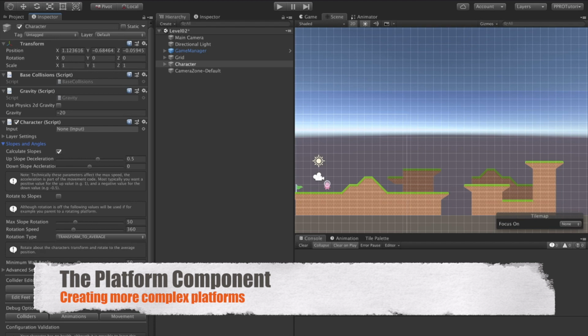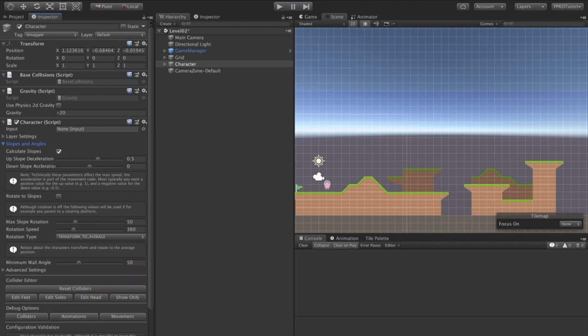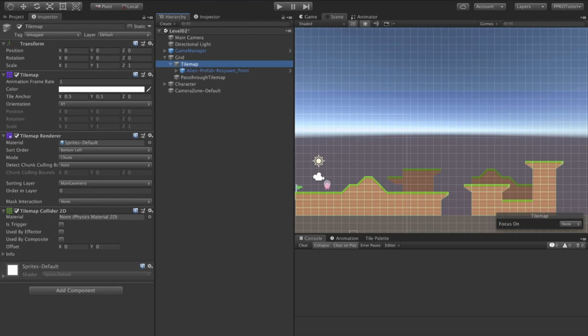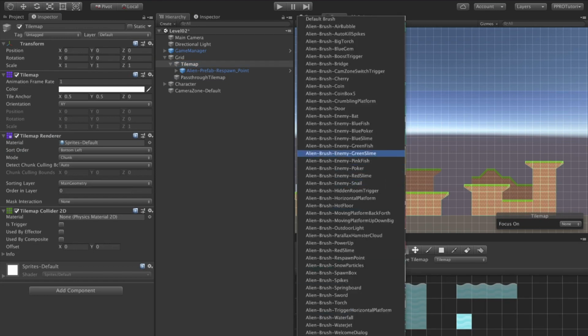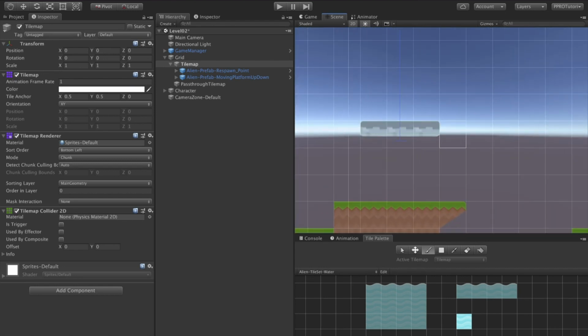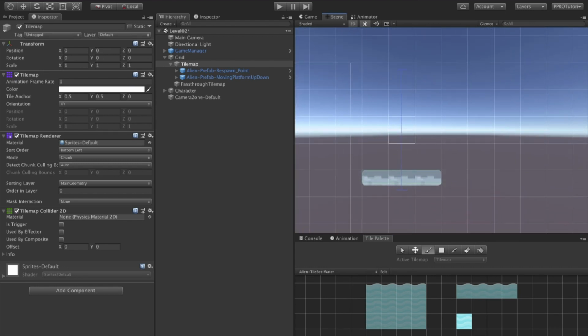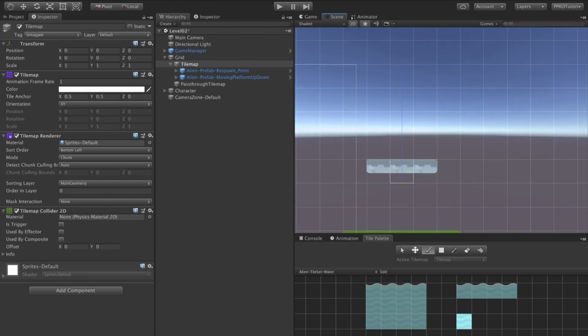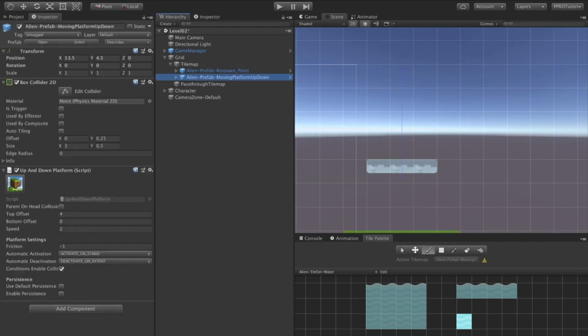So we've seen pass-through platforms, we've seen slopes. Now let's get into more complex platforms, like moving platforms. Let's go to the grid, open our tile palette, and choose one of our platform brushes. Let's go moving platform up and down big. We'll paint this into our scene, and we'll see this grey platform appears with a blue line. This blue line indicates where the platform will move to. If we select the platform, we can change that up and down.